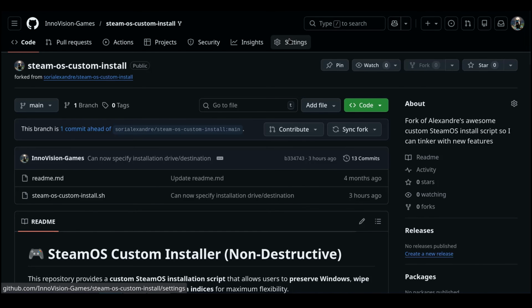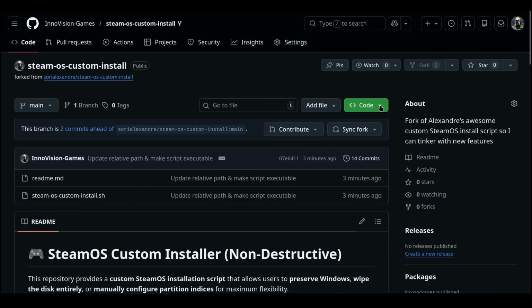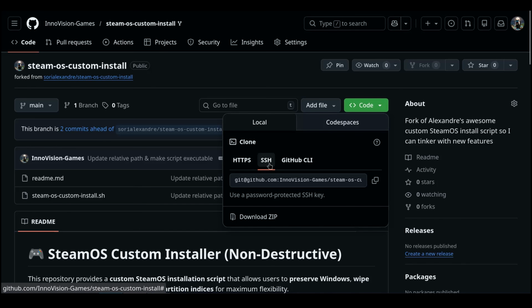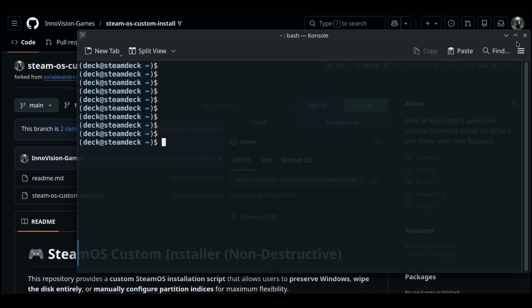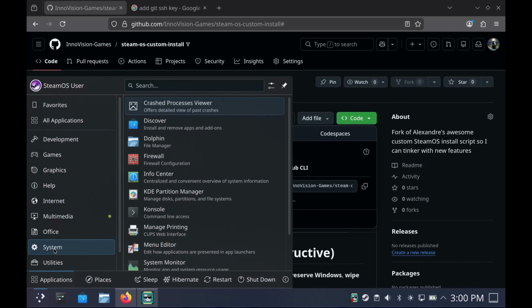All right, so the first tool I'm going to show you how to clone is the SteamOS custom install script. I'll have the URL and the GitHub repo in the description of the video. The first thing you want to do is go to this code button, click on it, and the default's going to be SSH, which is applicable if you're a developer. But for everyone else, click this HTTPS option, and then you'll click this copy to clipboard here. And you'll just go over here and open a console.